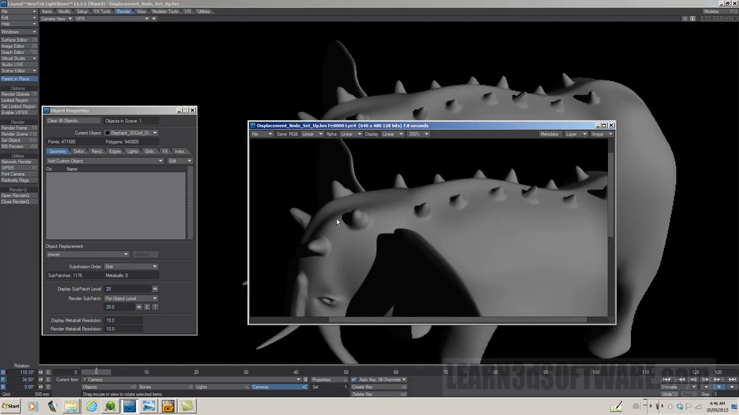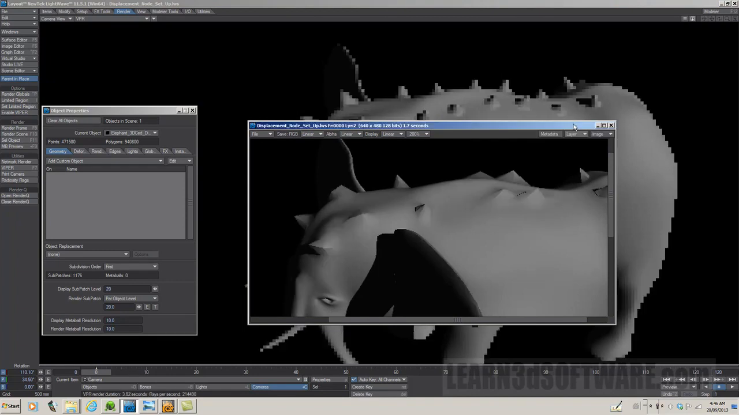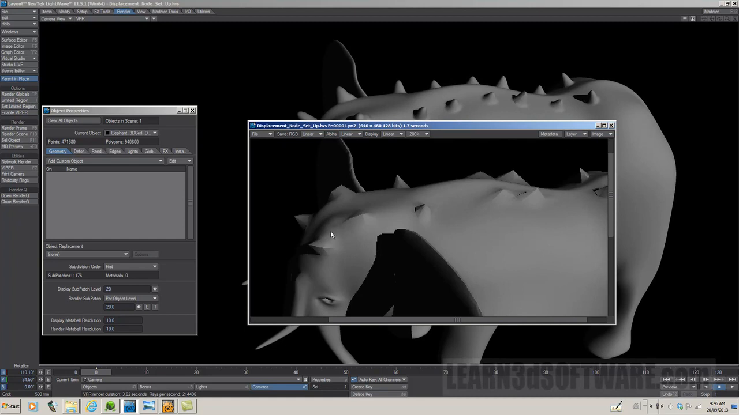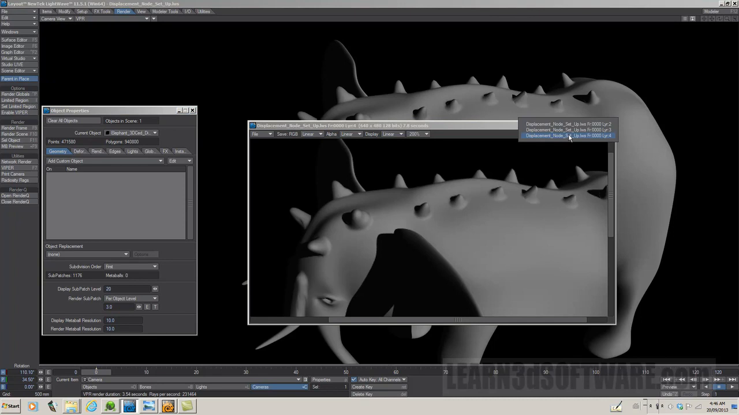Okay, so you can see that the render came out rounded, and that's the difference. So this was a render subpatch level of 3, and then when we jacked it up to 20, see the huge difference. So anyways, if you don't have your render subpatch level at 20, it won't render the roundness. It won't render the proper subdivision level. If you have render subpatch level set to 3, it will look like this, which is not what you're trying to do.